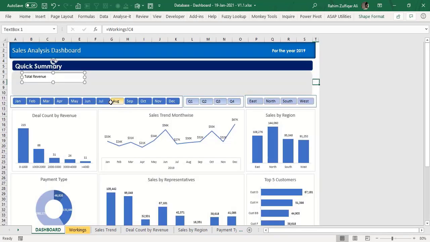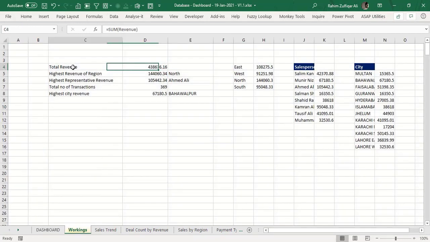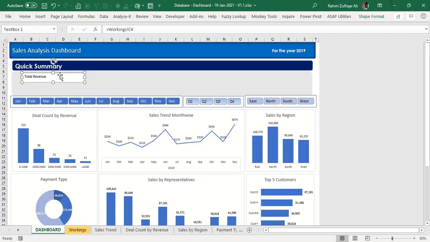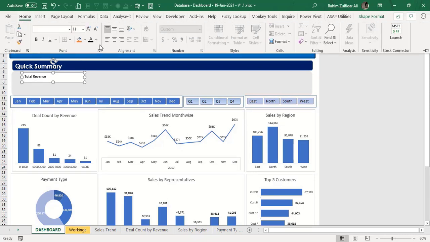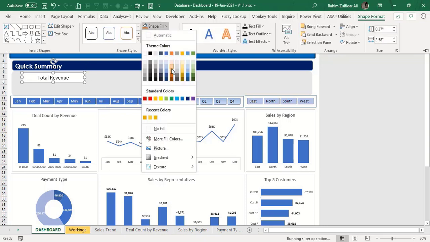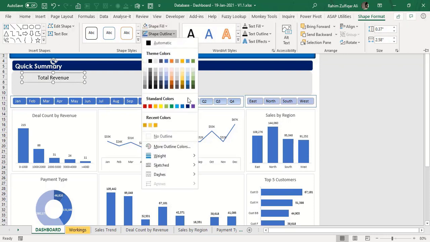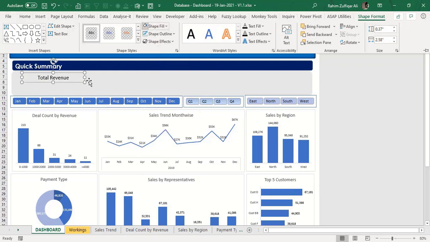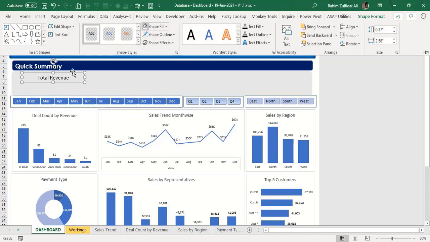So from here, total revenue. So whatever will be changed in the workings, particularly this C4 cell, definitely will be automatically changed in this text box. So that's why we have linked this from the working sheet instead of writing manually, right? So total revenue, we will make it a format so that it should look neat and nice. And we will just turn off the shape fill, no outline, and make it a bit bold.